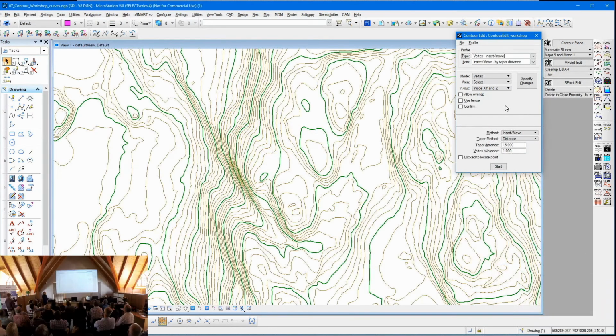Okay, so we're going to look at some more details on what we spoke about, this method of inserting vertices. So yeah, we're showing you the whole dialog box now so you can see what's happening. When we choose over here the mode, vertex, we have different methods. So the mode is vertex, and the method is to insert or move and delete. They're combined, inserting, moving, remember?